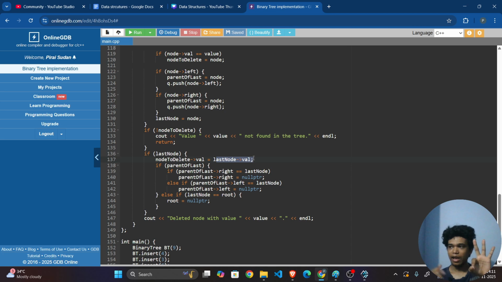Instead of 3, I'll be replacing it with the last node, that 4 there. Like that we have initialized here. Okay, if the parent of the last node is there, then what should you do? I want to check whether parent's right is equal to the last node, or parent's left is equal to the last node. I want to check, and I will make that a null pointer. It is simple, right? Okay, now here comes elif.